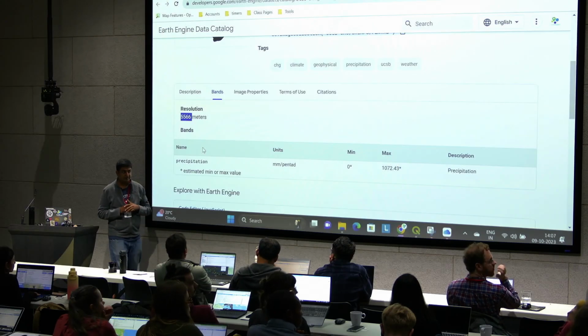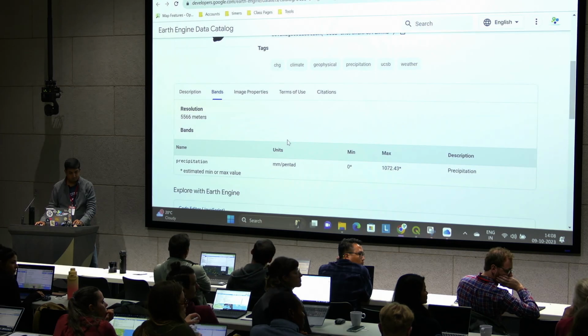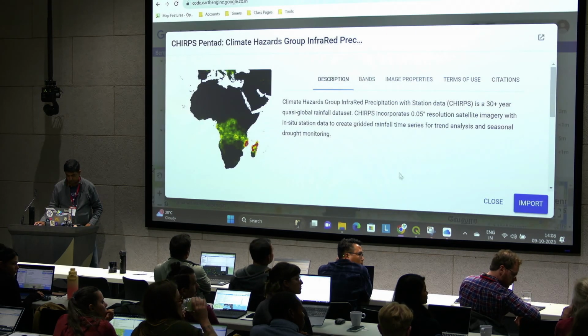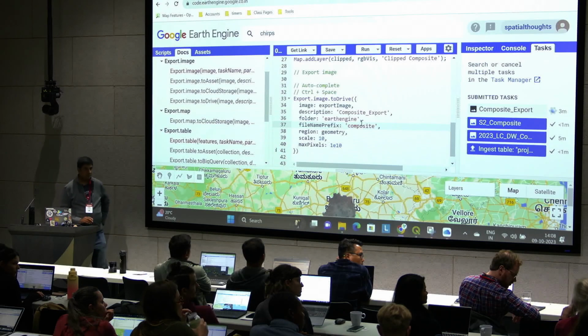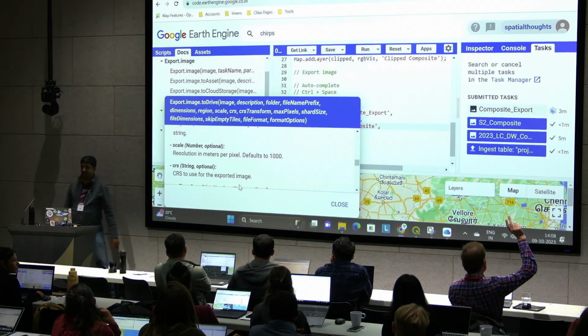Sorry, quick question. You may have answered this, and I'm sorry if I missed it. But in that list of parameters, they're optional. So if I don't specify the scale, does it default to either the maximum or the minimum scale of the sets of images I've included? Scale, resolution in meters, defaults to 1 kilometer. OK, thank you.